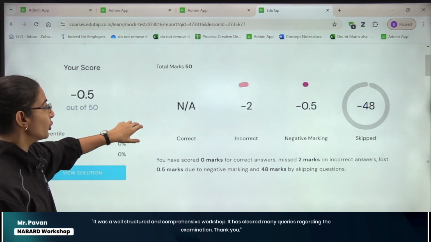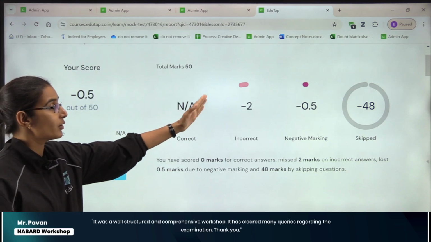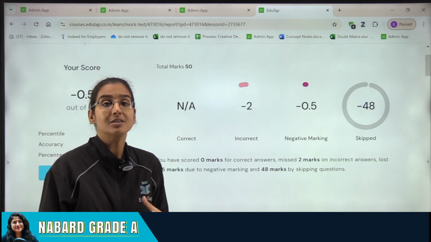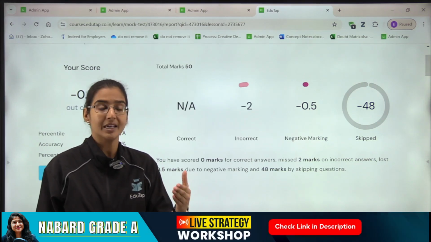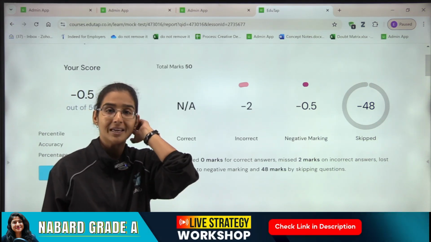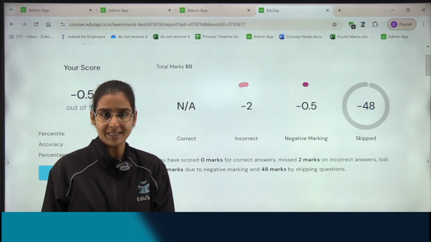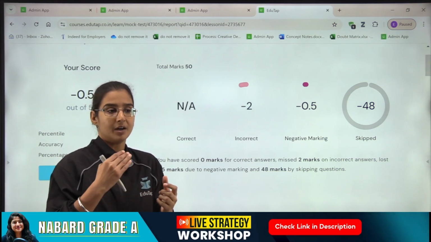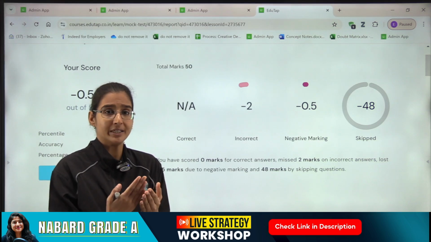Here it will show you what your correct answers and incorrect answers were, and what the negative marking was. Again, it will help you in analyzing your level of accuracy, right? Because in the NABARD Grade A examination, QRE is just a non-merit section where you just have to clear the sectional cutoff, your target is to attempt as many questions with accuracy as you can, right?